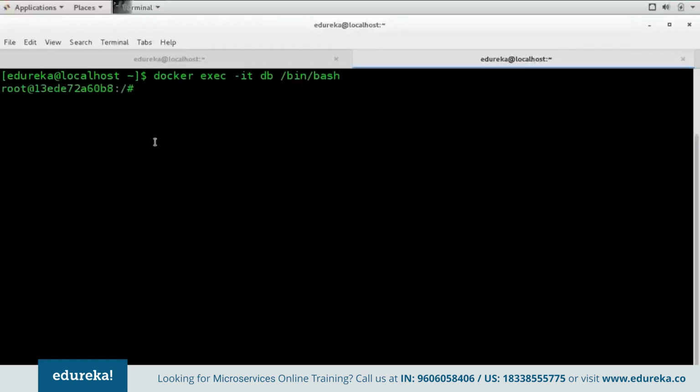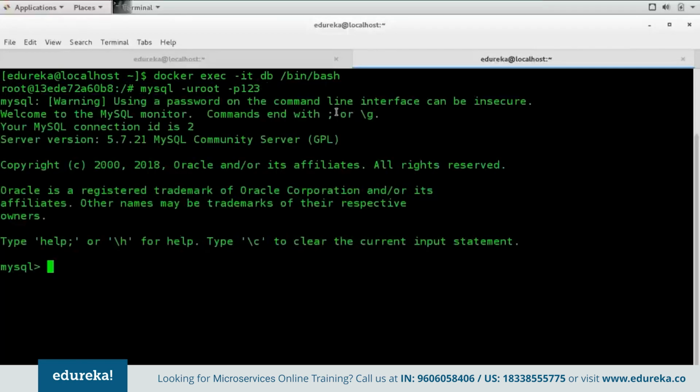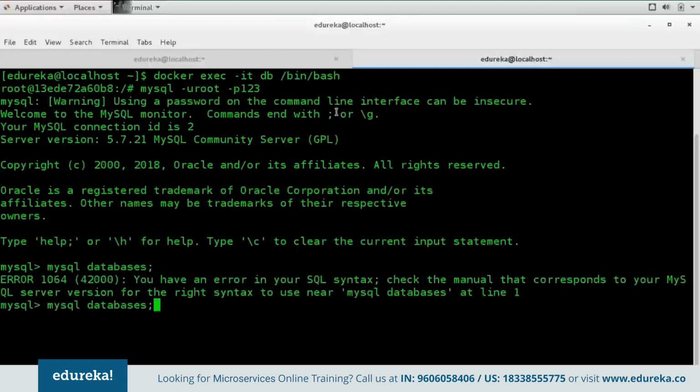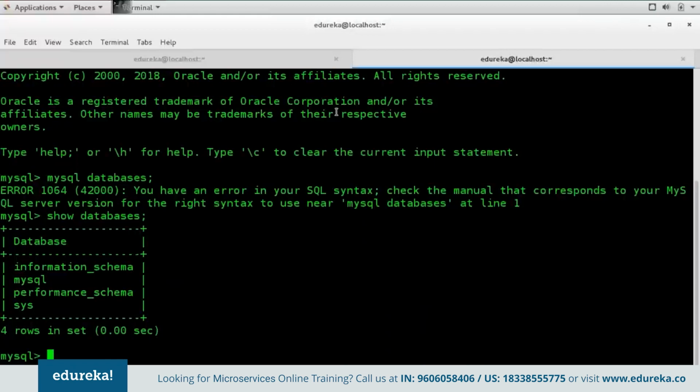Now over here, if I type mysql -u, the user is root, and the password is 123. So you can see that. So over here, I'll just type show databases. I'm sorry, by mistake I typed mysql databases, it will be show databases. So here it is. You can see all the information here, right?